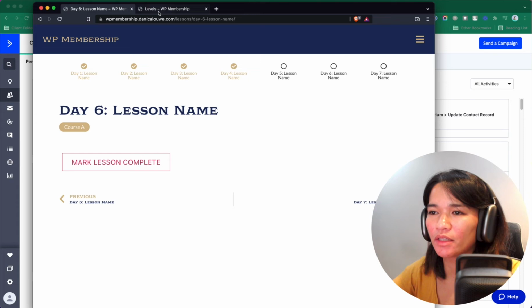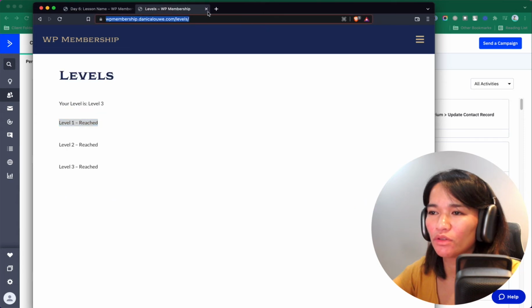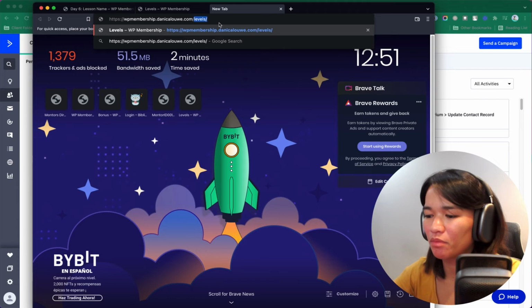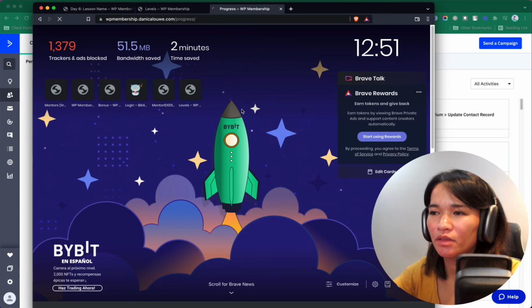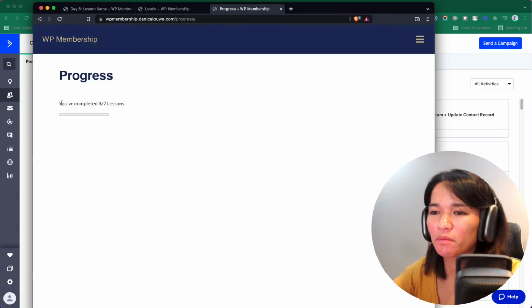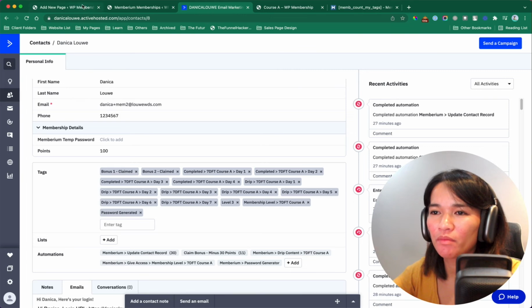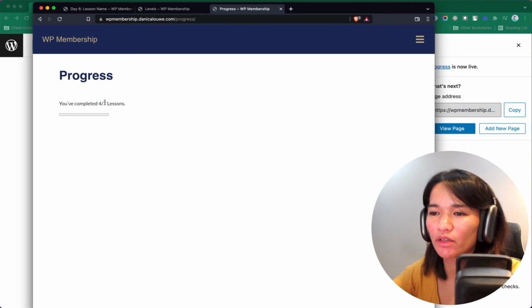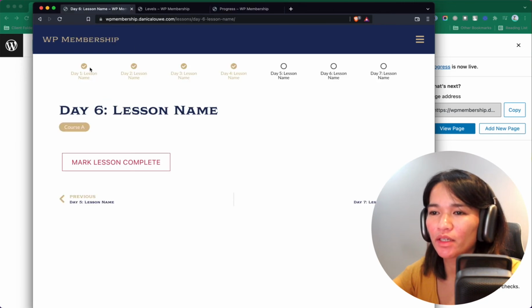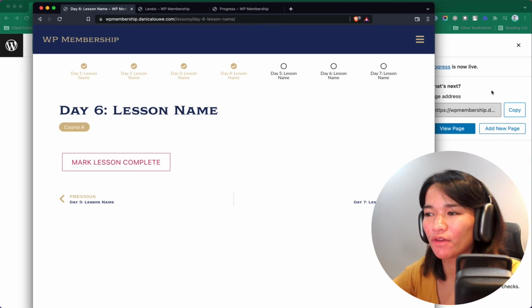Okay. And let's go to the new page that we have set up. It's named progress. And here it says you've completed 4 out of 7 lessons. So it's counting how many tags I have achieved from this list and returning that as a number. So 4 out of 7. And if we check here, it matches our progress. So we have actually completed day 1 to 4, and there is a total of 7 lessons here.